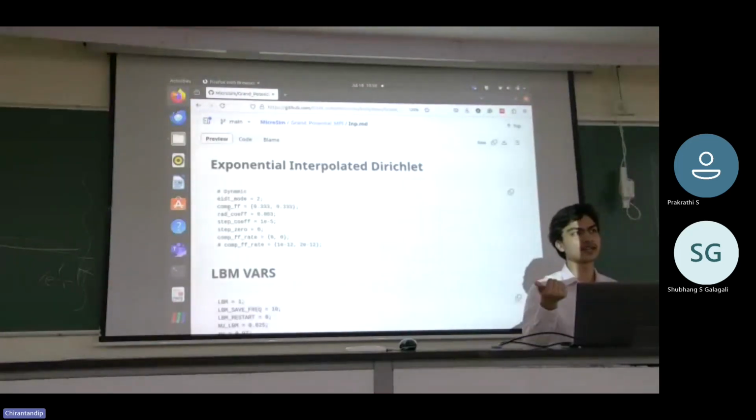And the composition partition is also dynamic. It means if at runtime you want to change the particle composition by hand, you can change it by hand. And this changes the microstructure. The step 0 is just for when this starts.